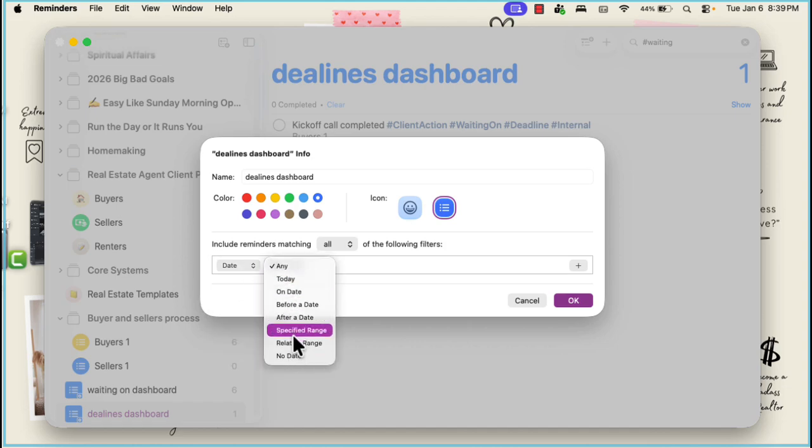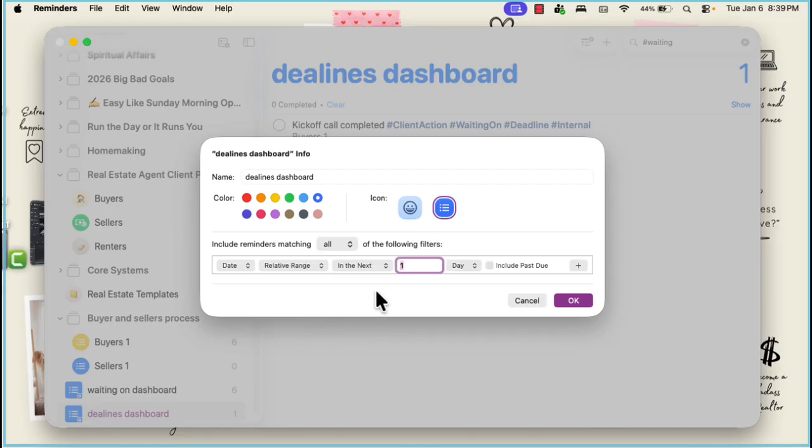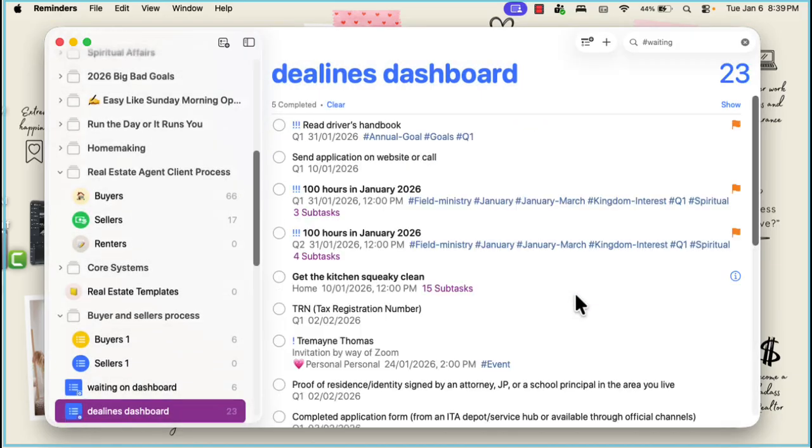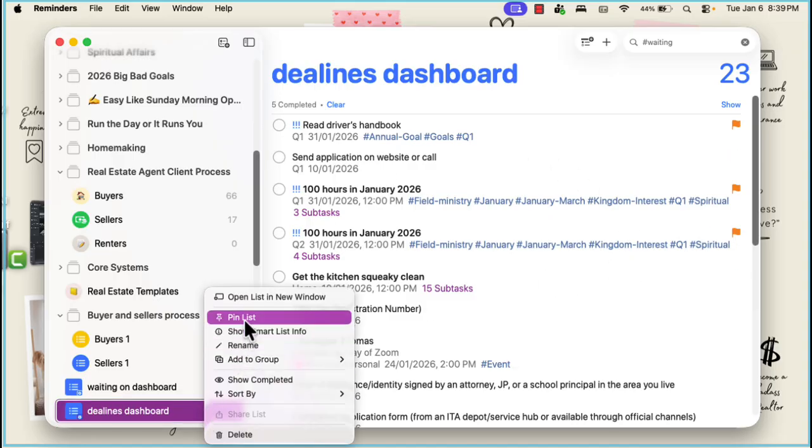And it depends. The date could be today, the date could be on a particular date, it could be before a date, it could be after a date, it could be a specified range or a relative date. This could be in the next year, for example, or in the next month, and it would present these. Now these are things that I have working on for my stuff, so to narrow this down, I would most certainly have to add another tag to it so as not to present other items from other projects.